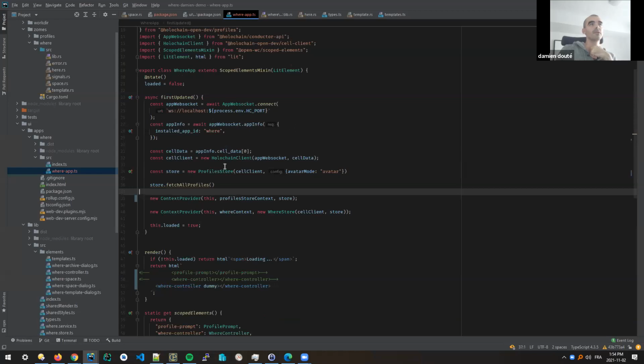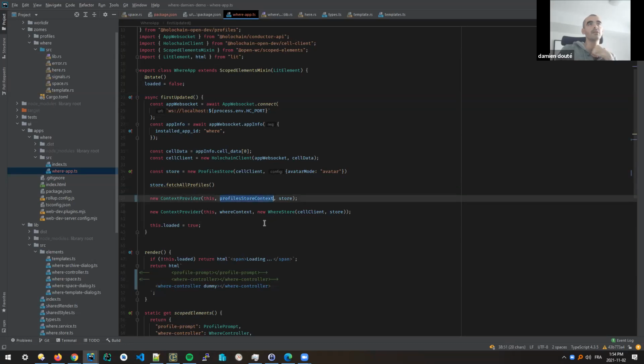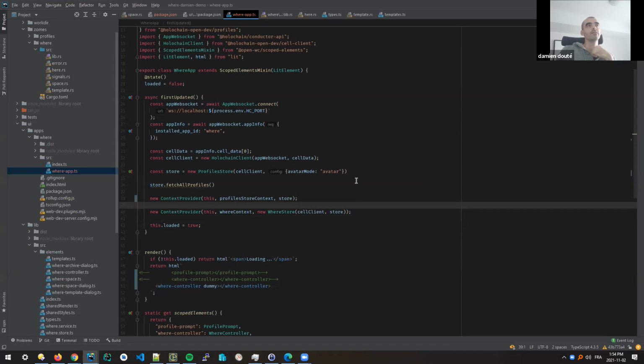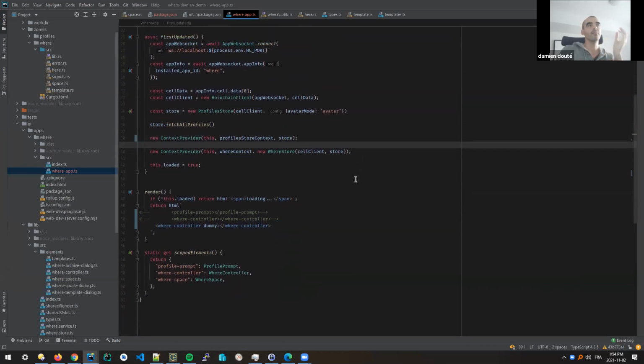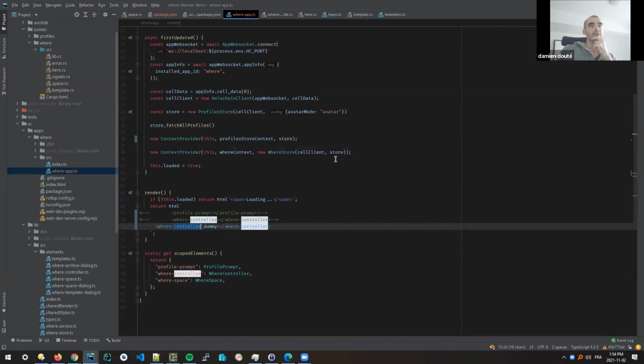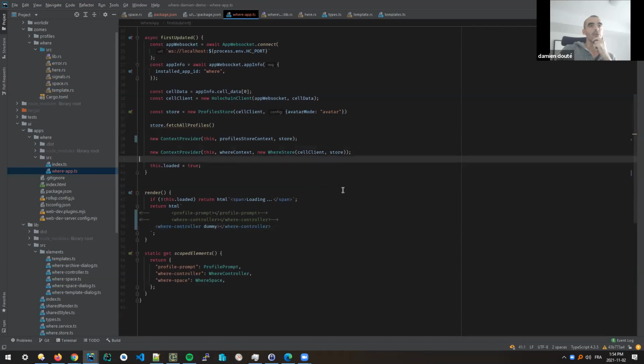But this is where we create a store and context for the Profile zome, and same thing for the Where zome, and that's how the main web element, the Where controller, gets all its data in connection to the zomes.